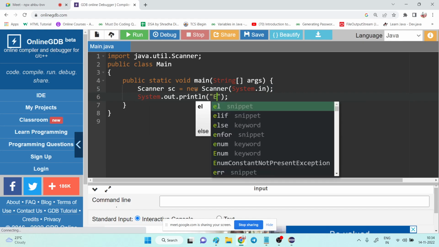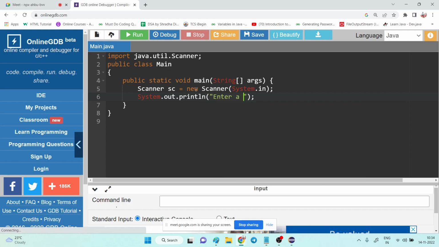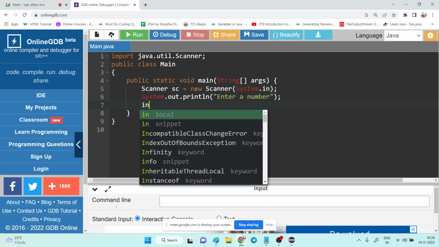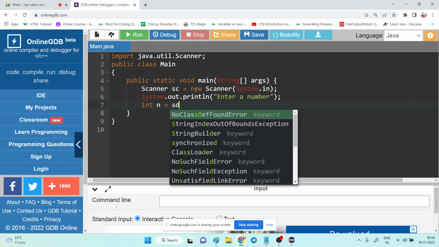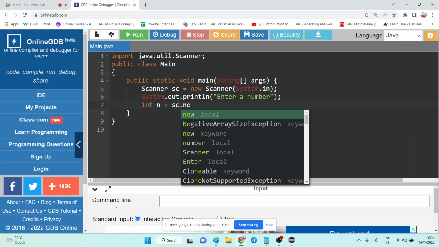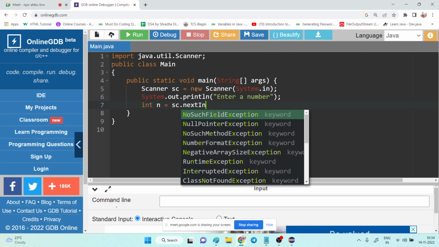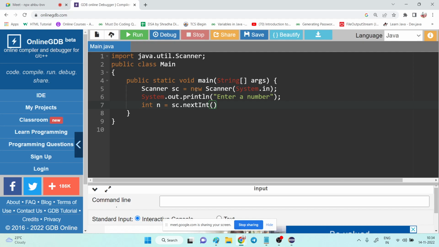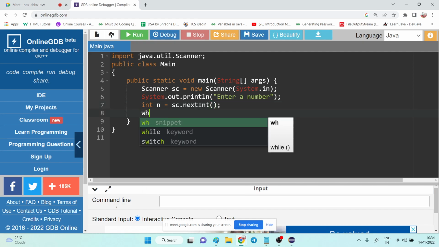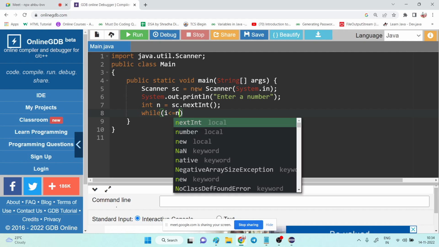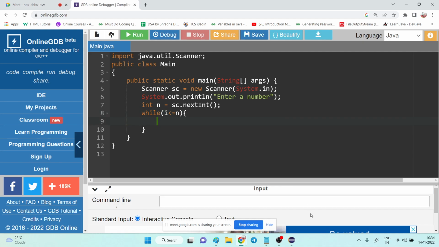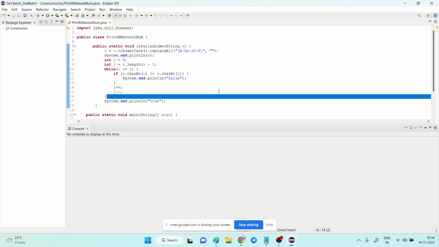to enter a number. Enter a number. Suppose the user entered it, n is equal to sc.nextInt(). Okay, now I have to write a while loop: while i less than or equal to n. Now let me take it here only.